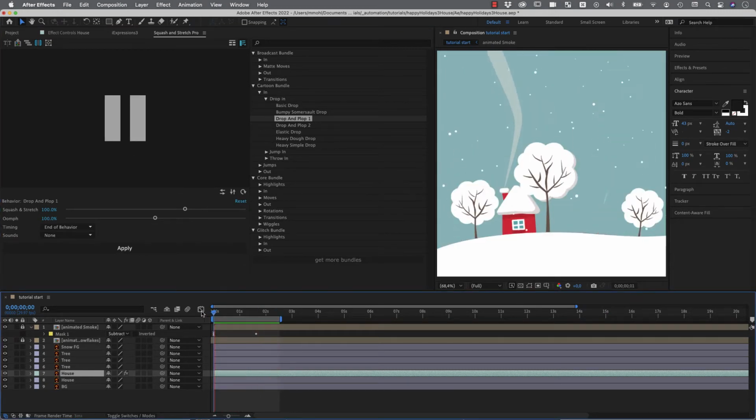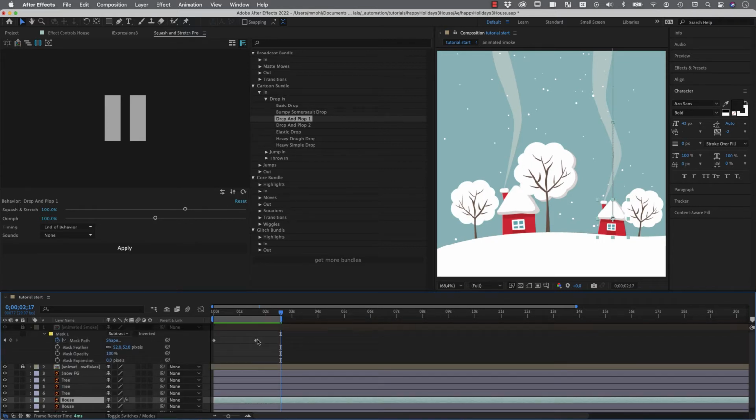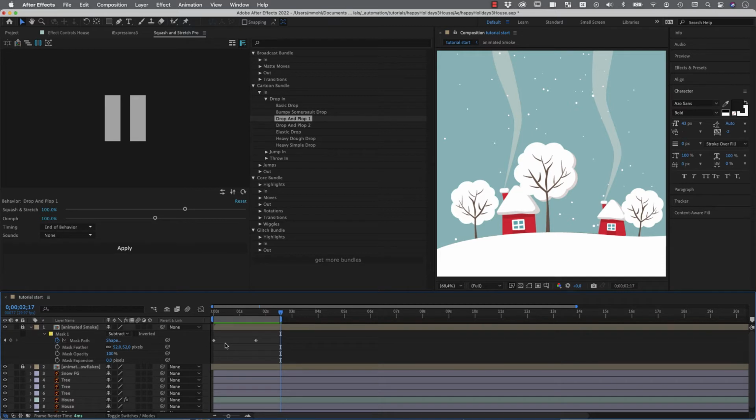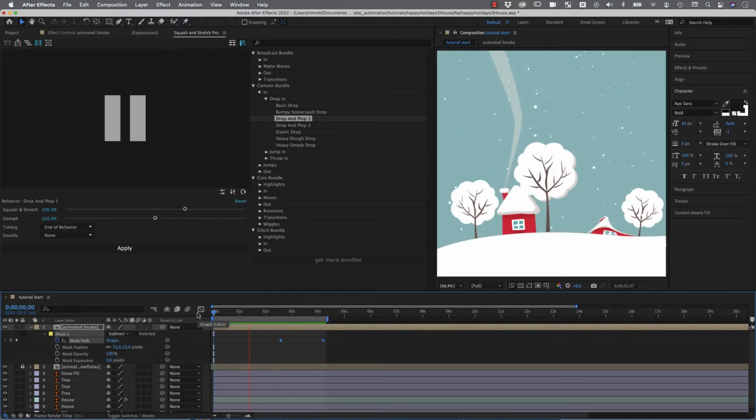So pretty nice. You can see, of course, that the smoke does not fit yet. It comes in too early now, so the smoke should start coming out maybe roughly here. So the mask keyframes that we use to reveal the smoke, this layer is locked. The mask keyframe we use to reveal the smoke should start here. So now the house first drops in and then pops up again.